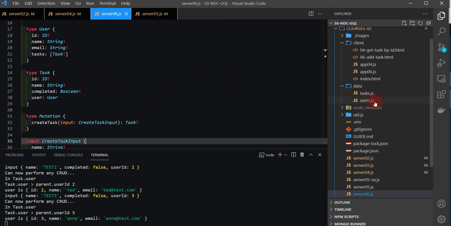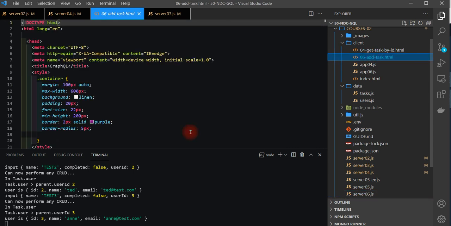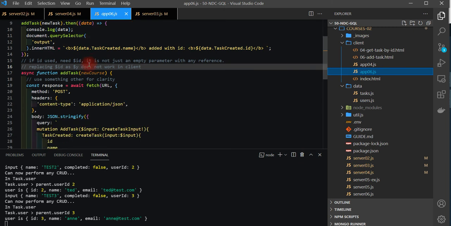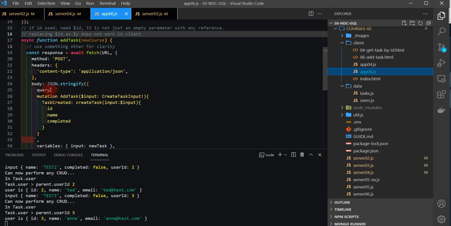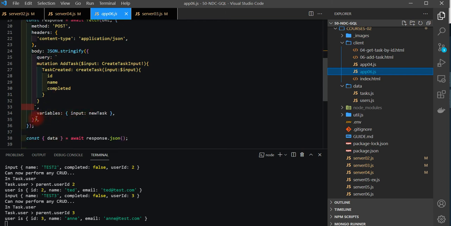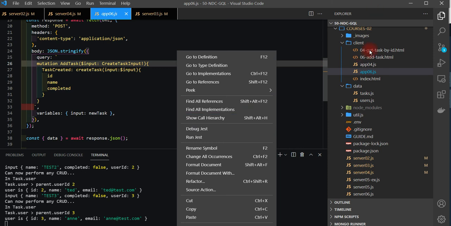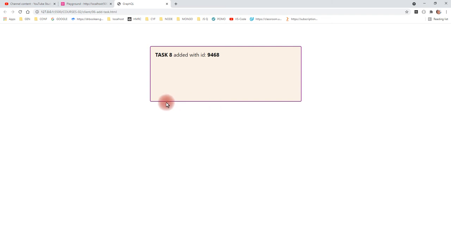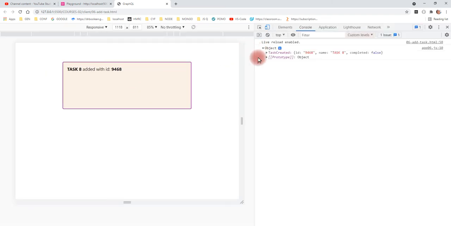And finally, when we go into our client, we can see here we have a task. If we go into app06, exactly the same. We've seen this before, where we can pass in that same mutation. It has to be part of a query object because we're actually sending a query through, even though it contains a mutation. We pass in the variables, and if we open up this page, add task, open with live server, there we can see task 8 added with 9648. If we refresh the page, task 7, task 2, task 1, it's making a random number for the title of the task, but it's giving it an ID here.